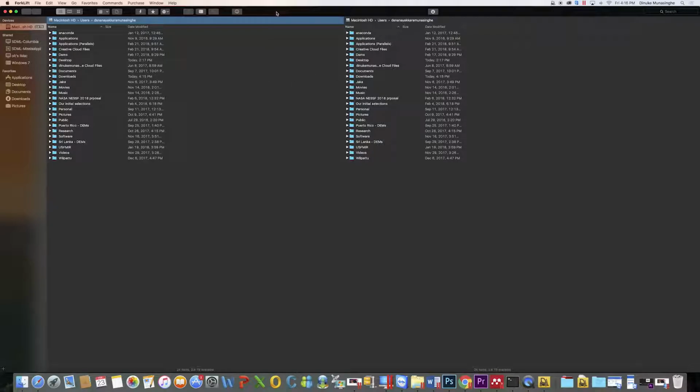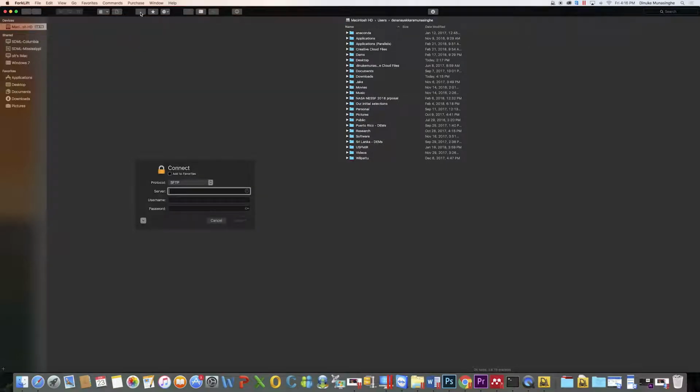It's actually, for some reason, not very easy to do from Finder. So we can use the connect here. And we use the SFTP protocol, which is what we have here. Add to favorites will be good because then we can give it a name. Let's call it groups 1. This is the directory where most of the files that we need are going to be sitting.